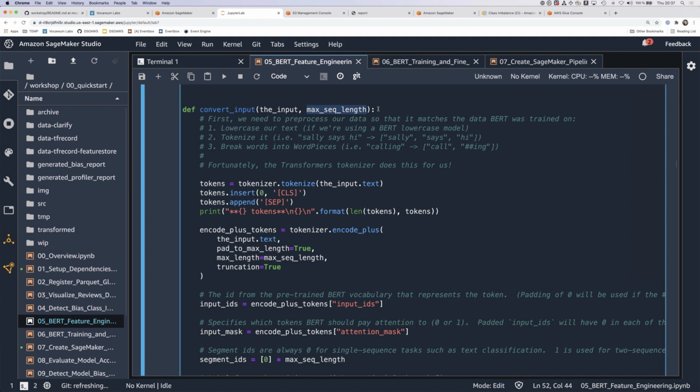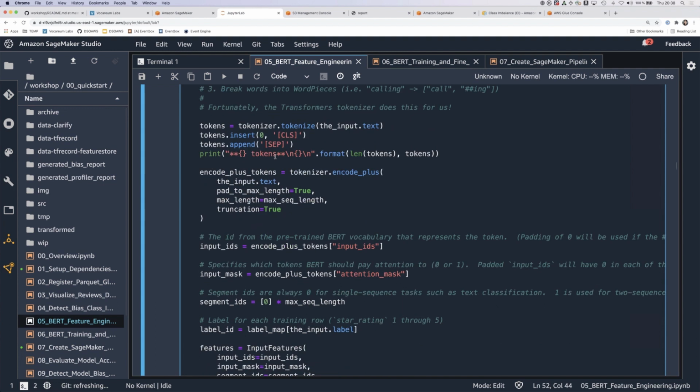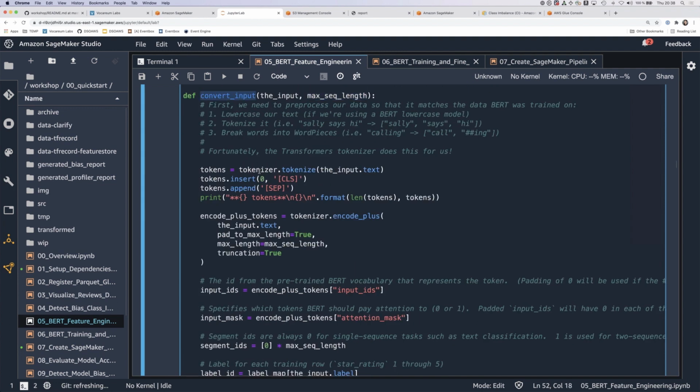So again, this is the value passed in, and we have to carry that same setting through the feature engineering as well as later when we fine-tune the model. So it's actually a pretty important hyperparameter. All right. And then here in this convert input function, we're creating the tokens. So we simply use this tokenizer, which we pulled in, and call the tokenize function. Couldn't get any easier than that. And we're providing the input here, the text from that input sample. So this is the raw text.